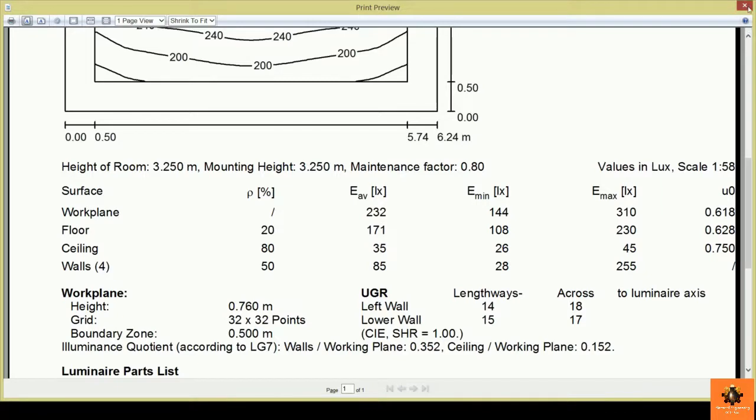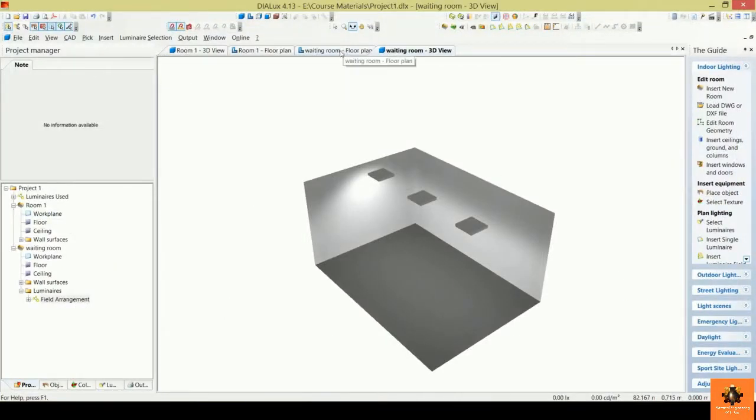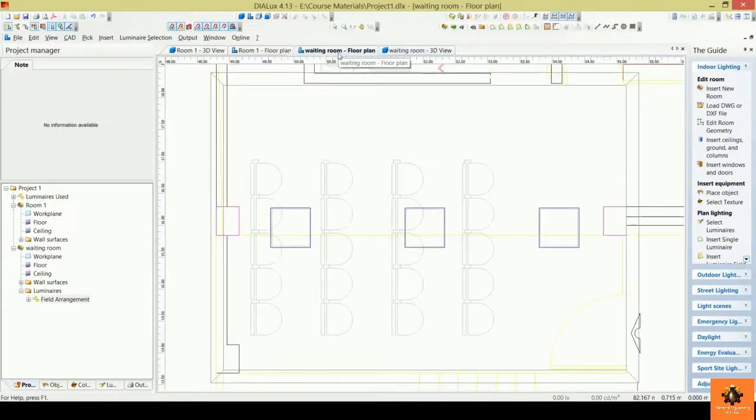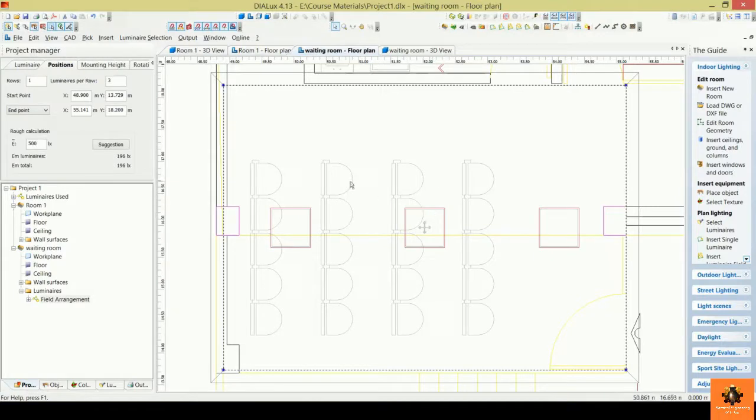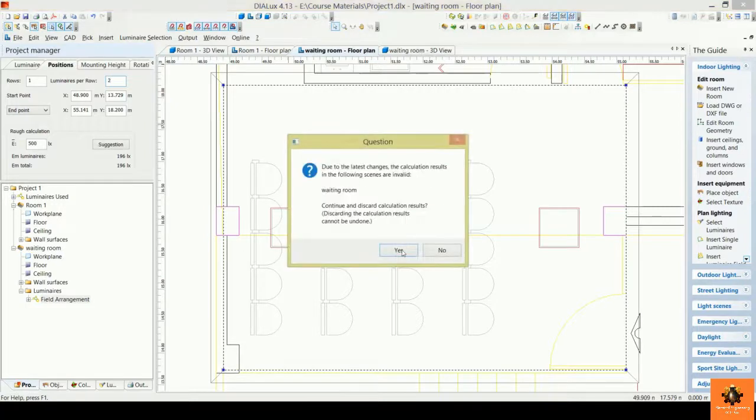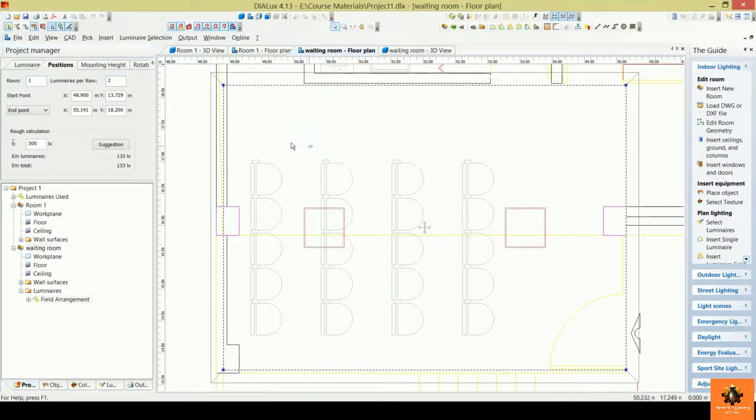So we close this tab again, and then we go to the 2D mode to go to our design, and then we go to the selection mode and press our luminaires. Here we have 3 luminaires, which gives us 230 lux. So we need to decrease the luminaires to decrease the average lux we have on the working plane. And for that, we can decrease this number of luminaires per row to make it only 2 luminaires. And then press yes. And that's it.